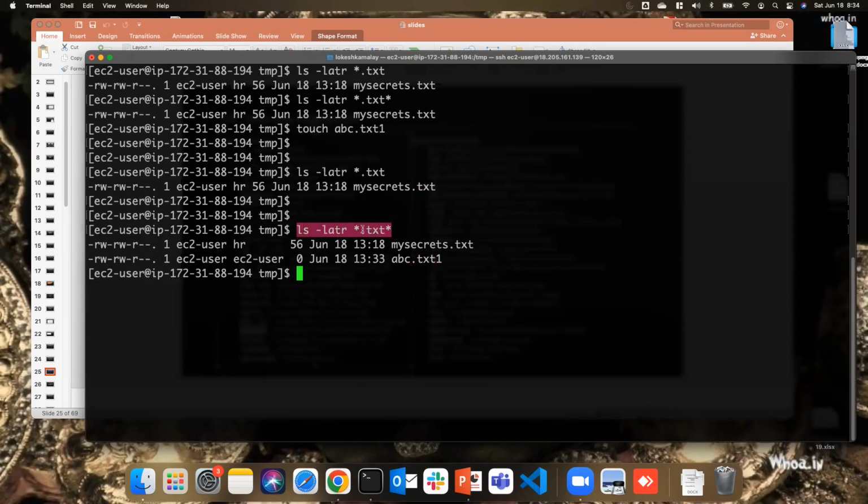However, in this command, I said you can have any character at the start and at the end. See, any character at the start and at the end. That's what the star wildcard you can also use.